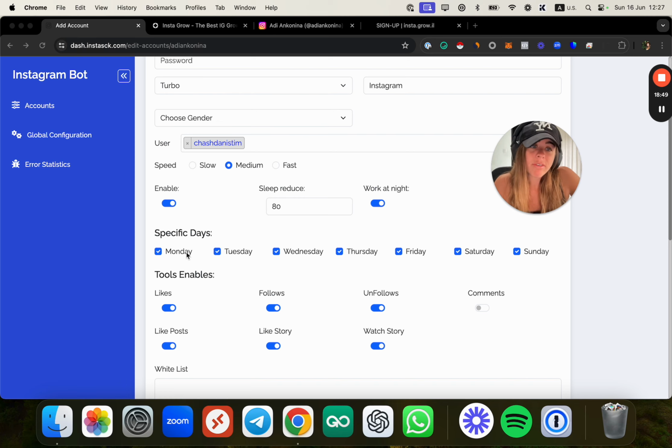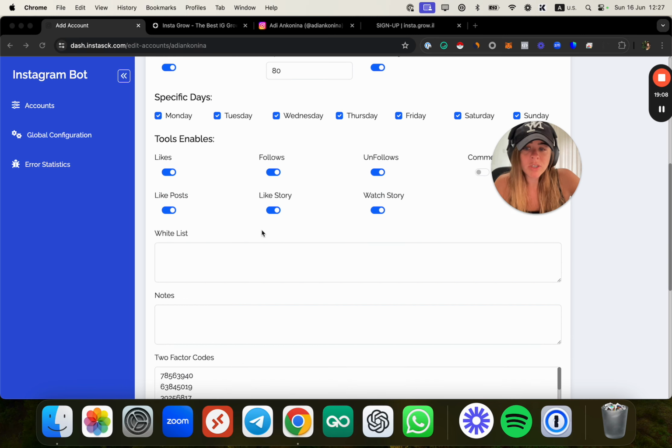Specific days, of course, if you want to turn off on specific days that you don't want the account to perform actions, so you can play with that. I do want it all day. And the specific tools enabled, so I'm doing all of the tools: likes, follows, unfollow, like post, like story, watch story, just not the comments, okay? You can play with that if you want, but I think it's all good.